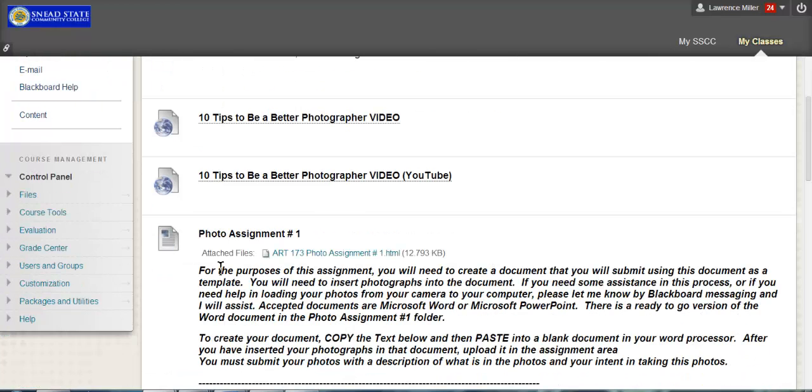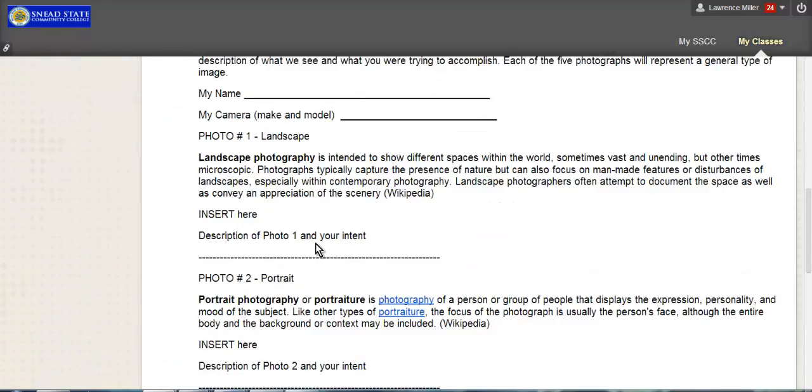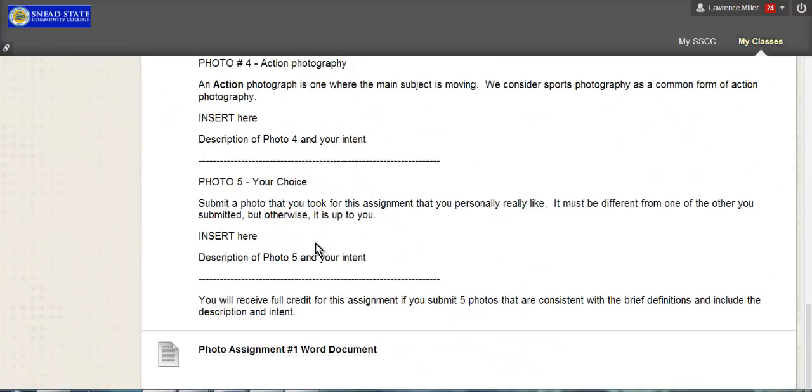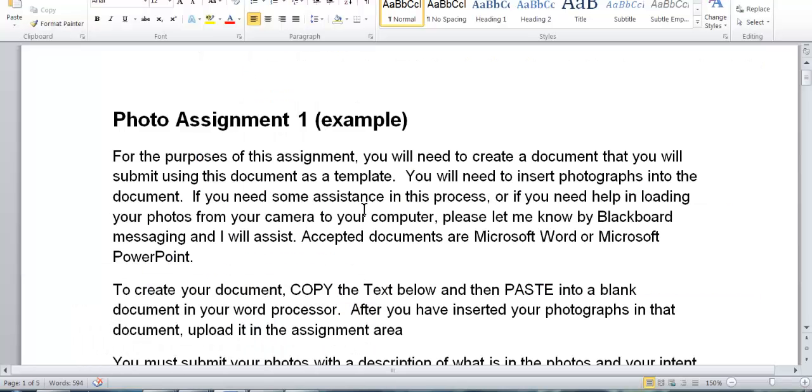So these are the directions for photo assignment number one, and this video that we're in right now will detail some of that. But what I did was I put all the directions in here, but at the same time I have created a downloadable Word version of the same thing. So right now I'm going to just go ahead. I've already got this open on my desktop. And what I've done was I've actually added some of my own photos in here so you can see exactly what I'm trying to get.